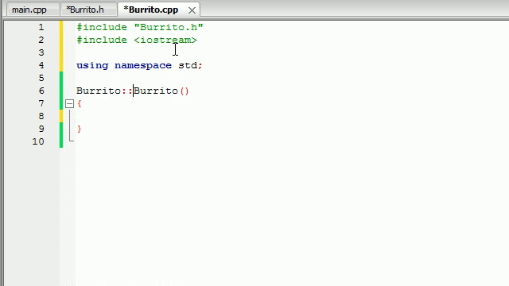So that's the technical term. But the point of it is that it's basically saying this function, which is called Burrito because it's a constructor, is a member of the class Burrito. So usually you're going to have this second one be a different name and this first one stay Burrito.